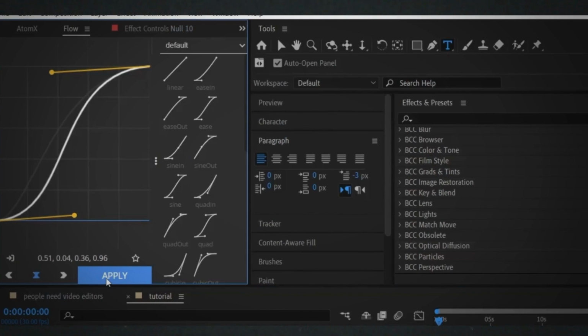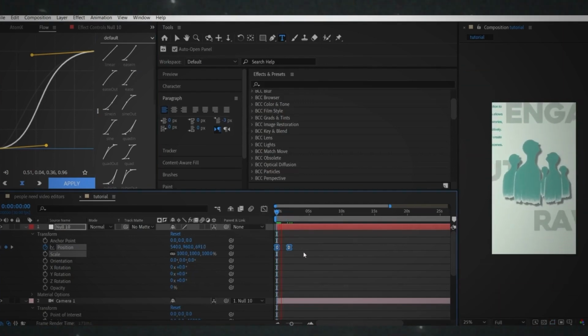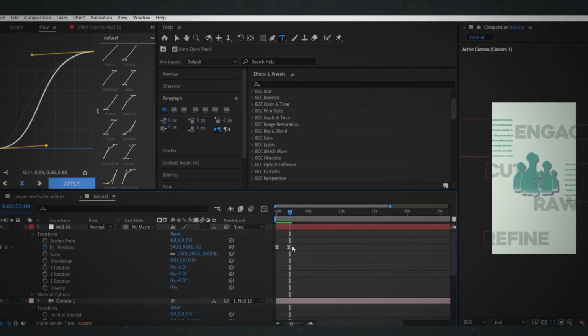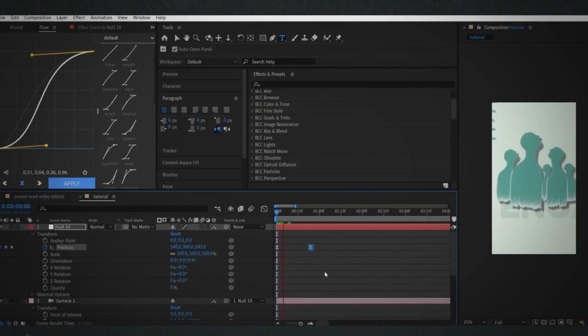To make this move feel smooth and cinematic, select both keyframes and use a plugin like Flow to apply an ease in and ease out curve. This simple step transforms a robotic movement into a graceful, professional animation. See that? The easing makes all the difference, giving our animation a beautiful, natural rhythm.